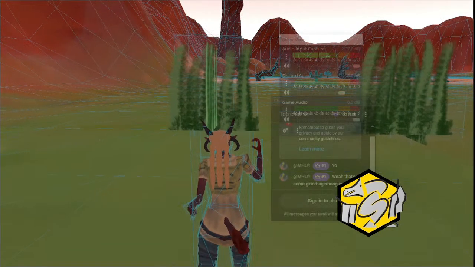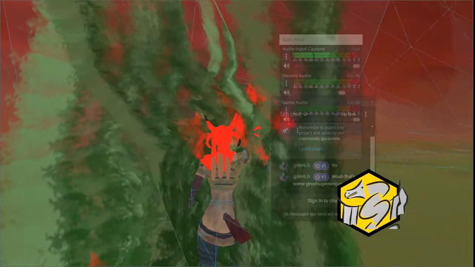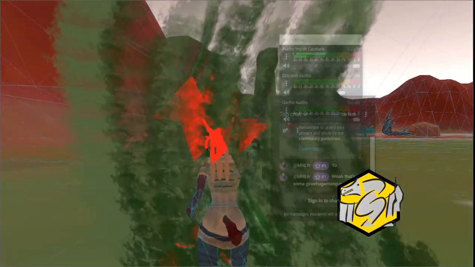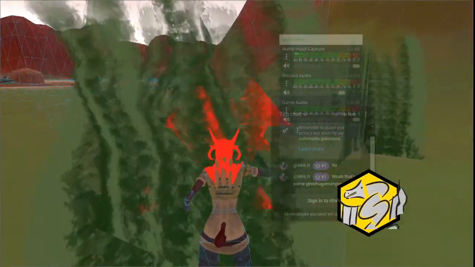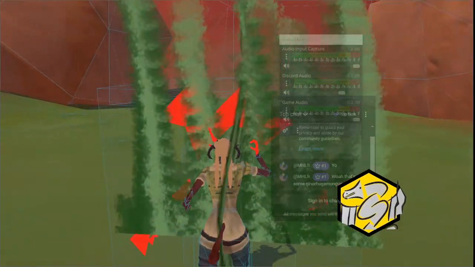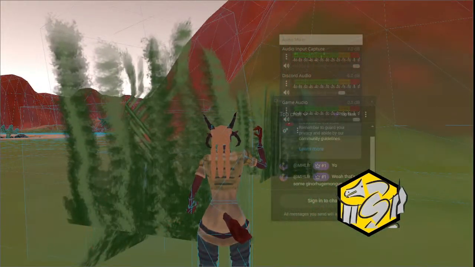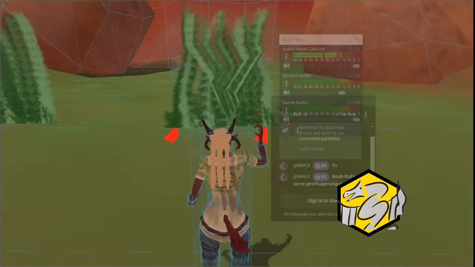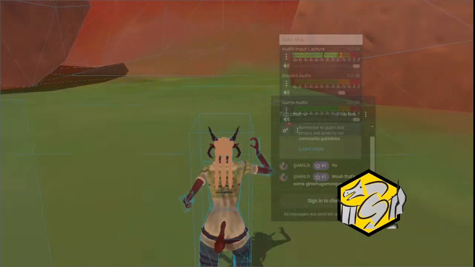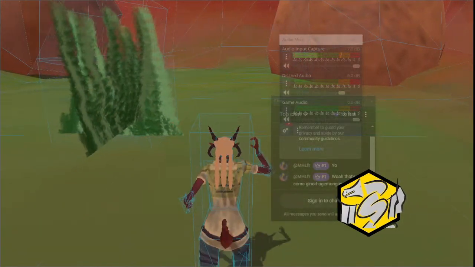I'm scared. I don't want to touch this. Well, it's a lot smoother. It's still jittering like crazy though. And it's still jittering like stupid. I don't even know what's causing that. Is it its own bone doing that?